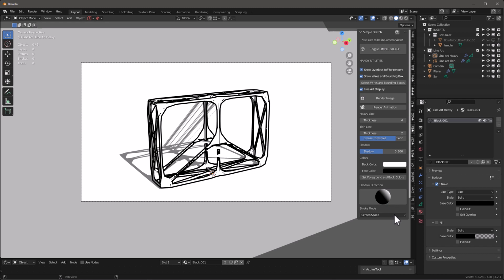First thing I'm going to do is go into the stroke mode. Instead of screen space, I'm going to use world space. That's going to make the lines a lot thinner because it uses world space instead of screen space. That means things that go farther back are going to be thinner, and things that come closer are going to be thicker. If you use screen space, it's all the same.